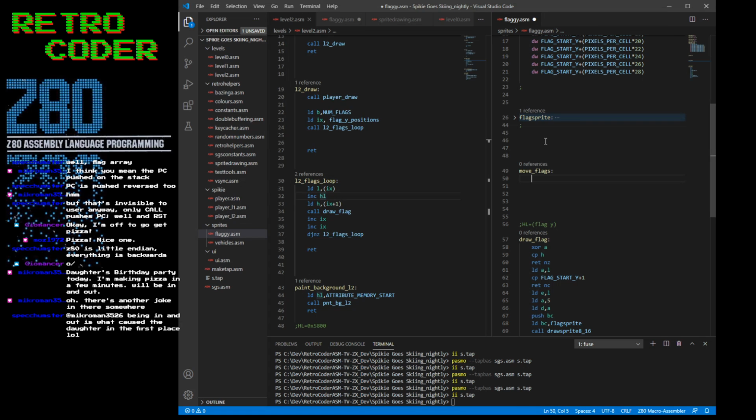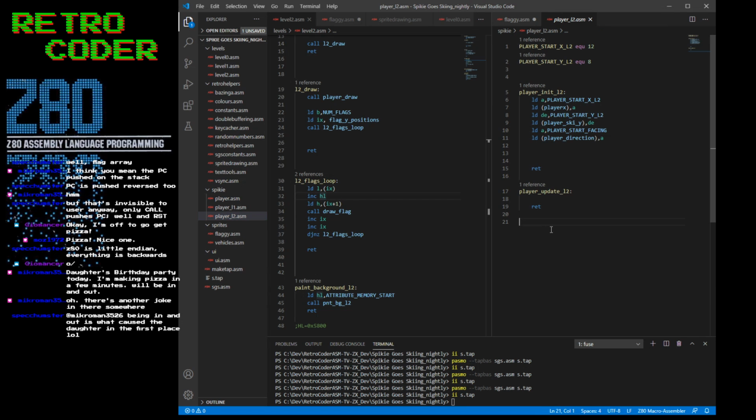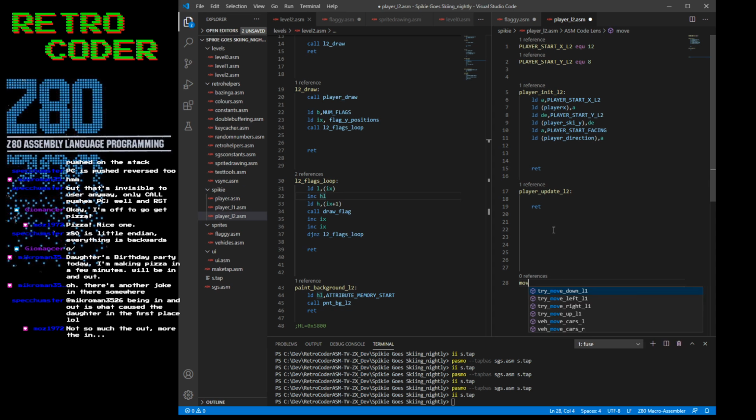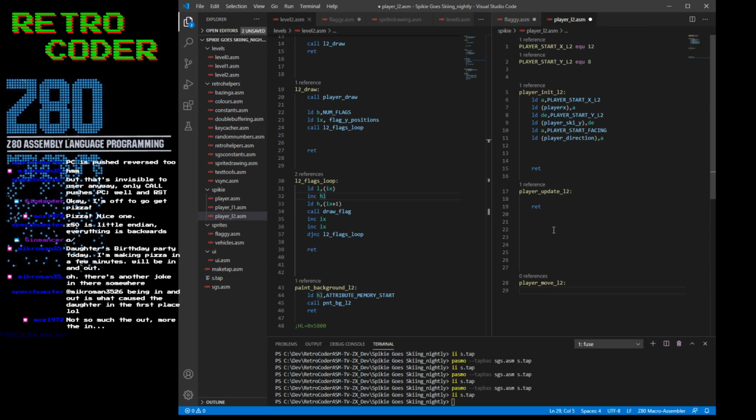So I think I'll actually put this in player level 2. I'll prefix it with player as well, so it gets a bit odd, but I'm going to call it that and just move the flags in there. That's a good one, Spec. That's quick.